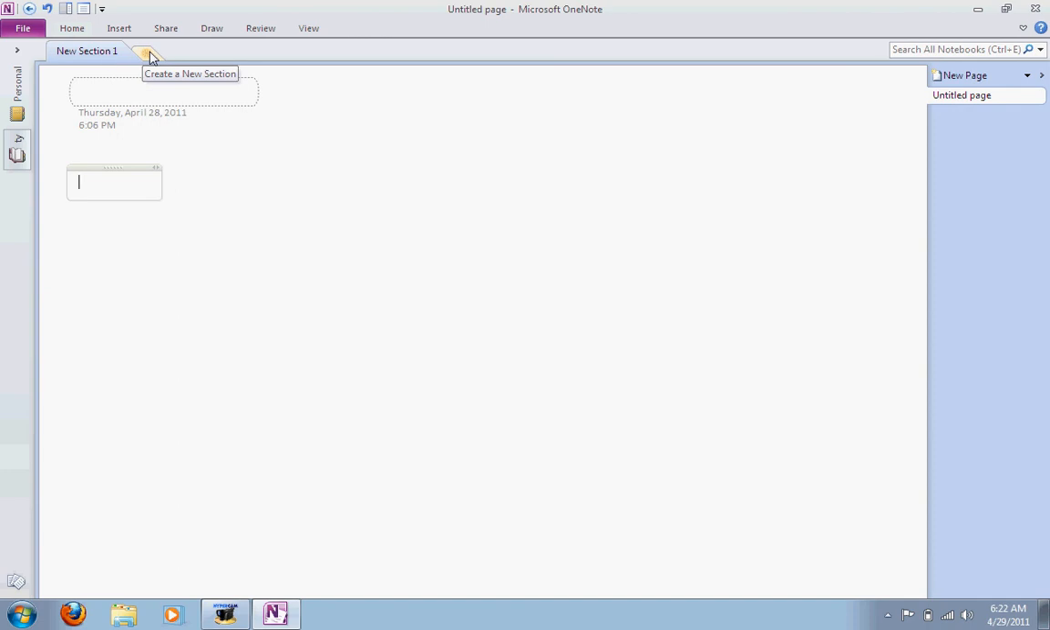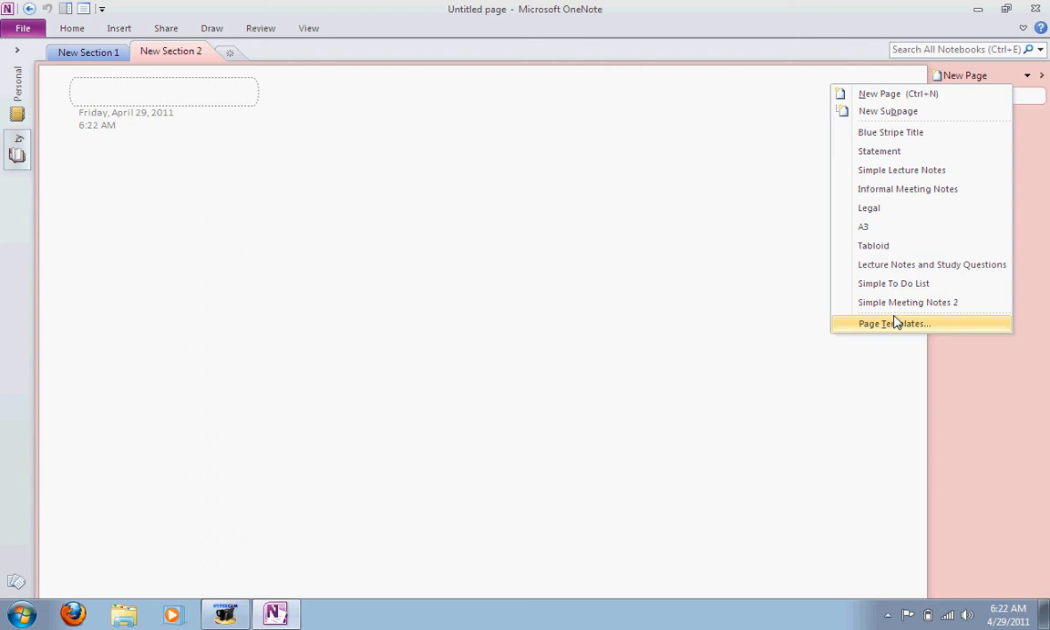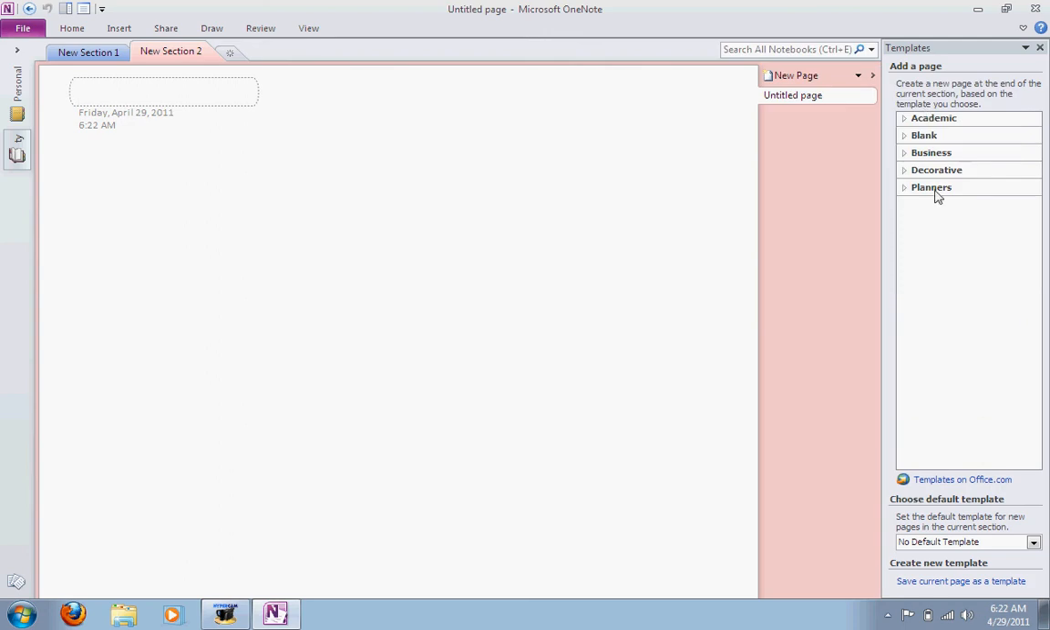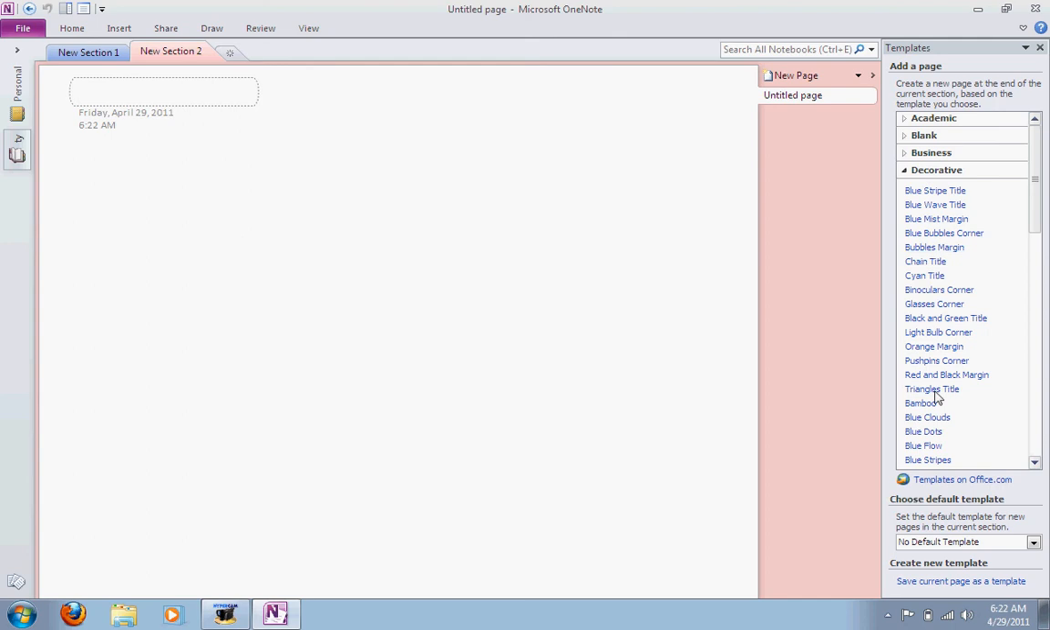To add a new section, you can click on this tab next to the first one. To add a template to your section, you can go over to the right hand side, click on this black arrow, and go down to Page Templates. The column that pops up has many very useful templates that you may be interested in using.